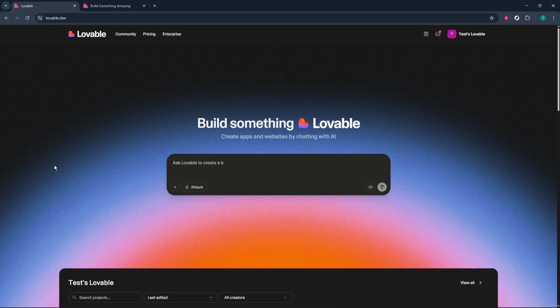Simply open your preferred web browser and type in the URL lovable.dev. If you have not visited this site before, you may want to spend a few moments familiarizing yourself with its layout. The design is user-friendly, so you should feel right at home navigating the different features available.